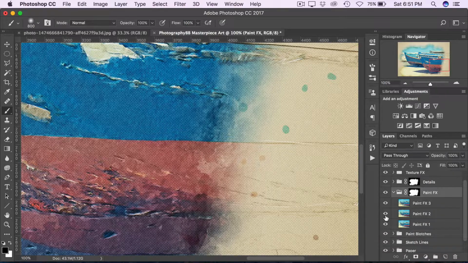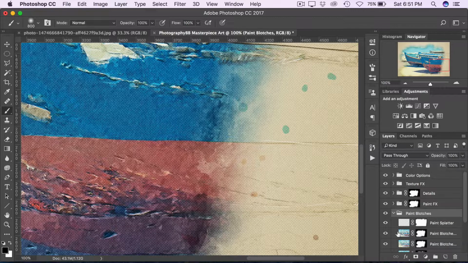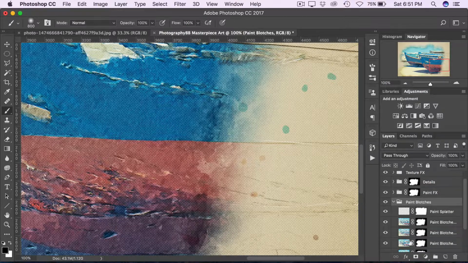Okay, so the next group is our paint effects, which contains all of the paint layers. And again, you can really play around with the opacity of these layers to blend them differently and create a wide range of different looks with the paint. So the next group here contains the paint blotches, allowing you the ability to reduce or remove the effect of the blotch layers and the paint splatter effect.